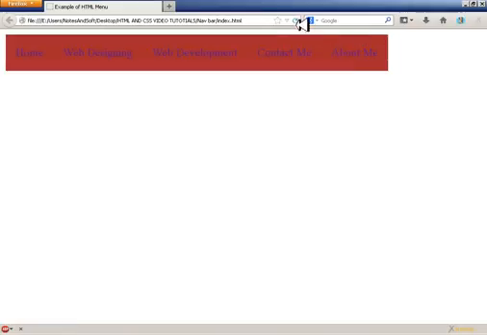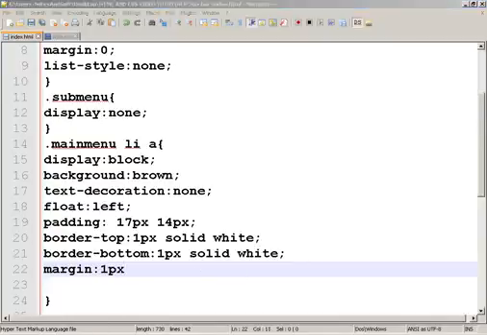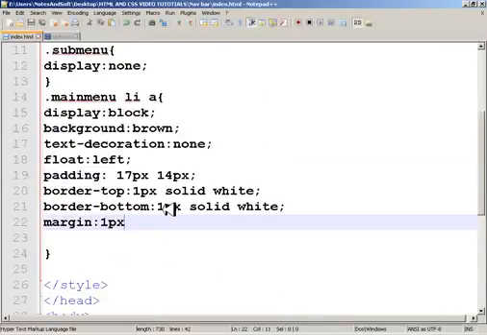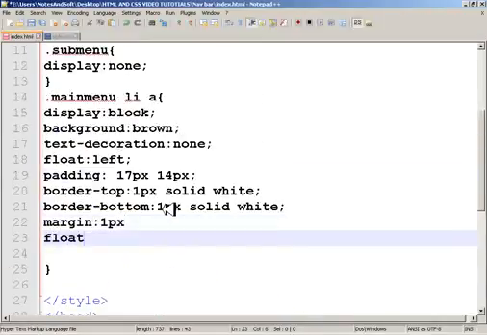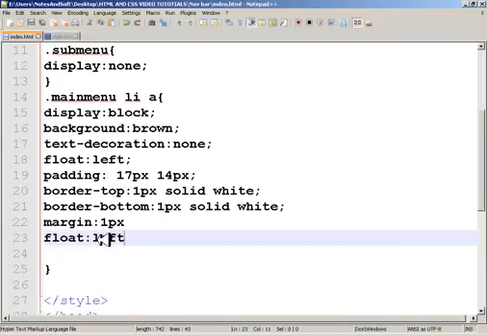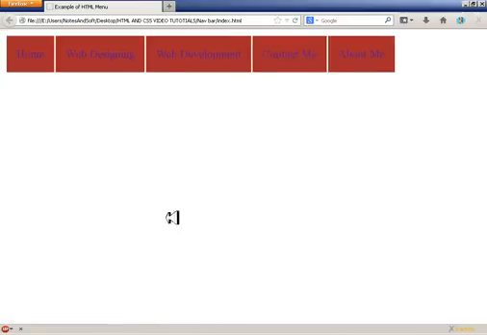So a little bit of styling doesn't hurt. I'll say margin, 1 pixel, and that should work fine. Yes, it's working fine, and it should float in the left direction. Yep, see, that is the mistake I'm making, and this is the mistake I'm again making. So let's check it out. Yeah, it's good.